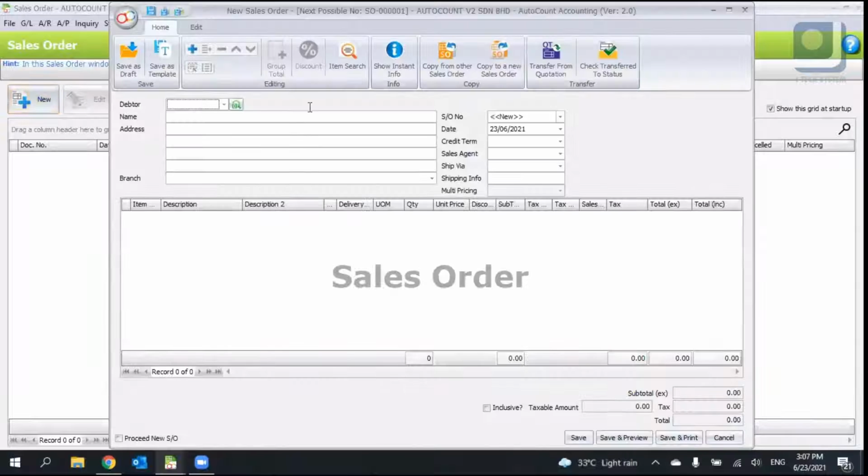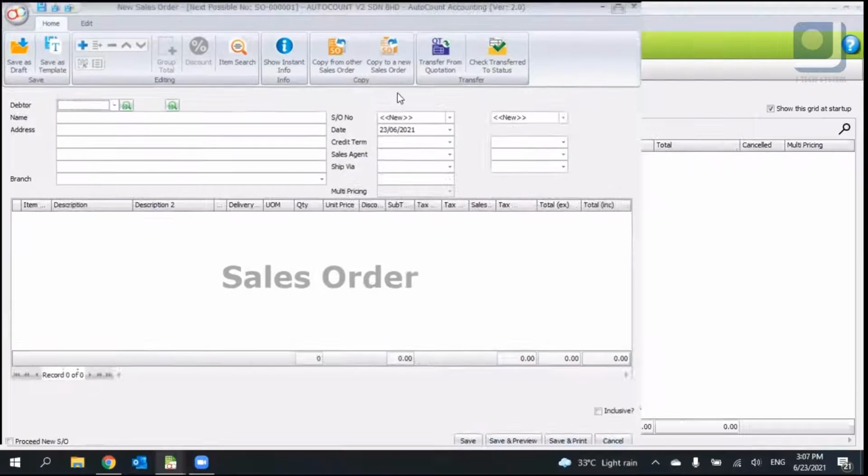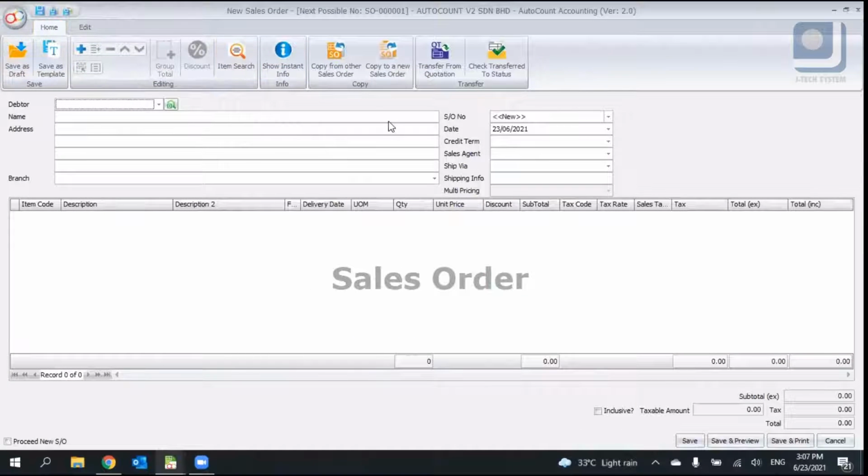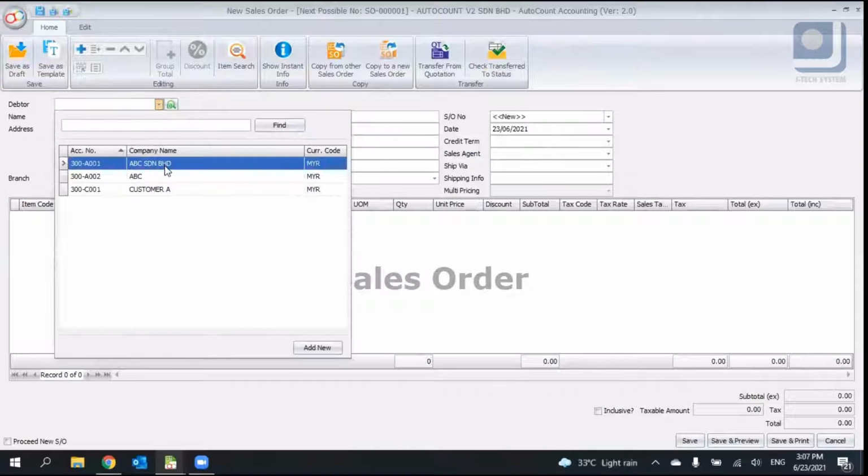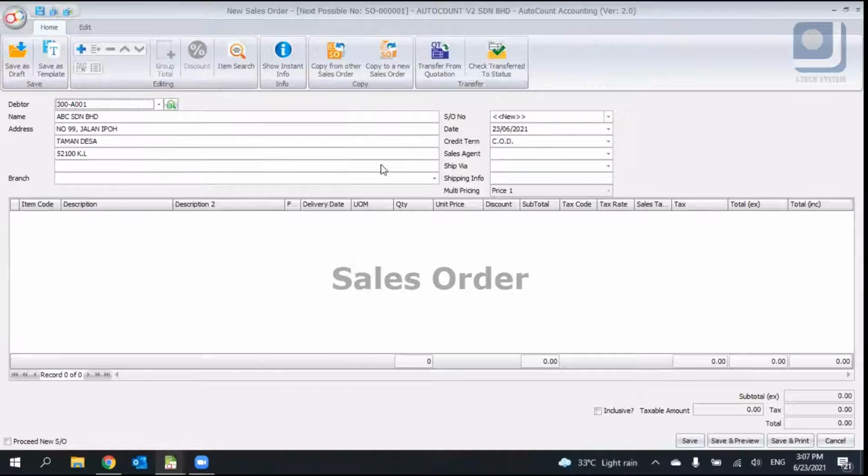Then you can come to sales order. So there are 2 ways to do it. You may manually key in all the things based on what you keyed in the quotation. Second way, you can transfer from quotation.